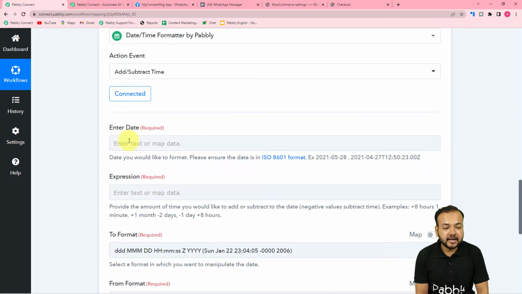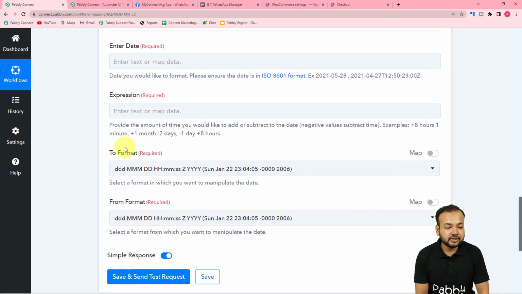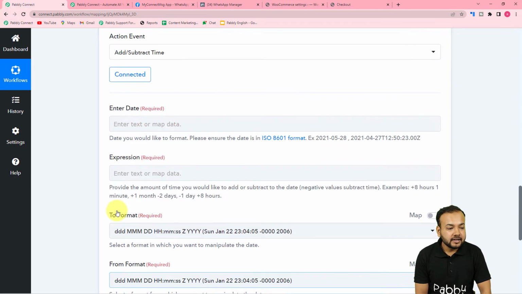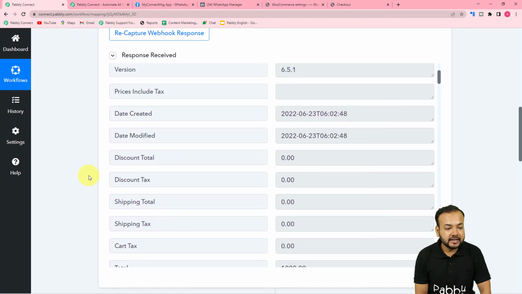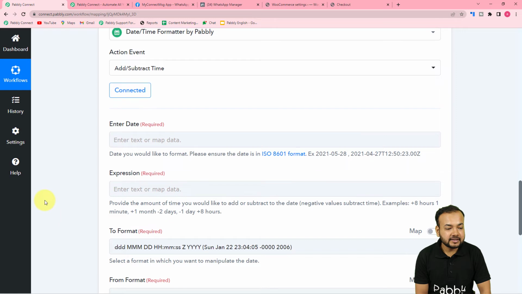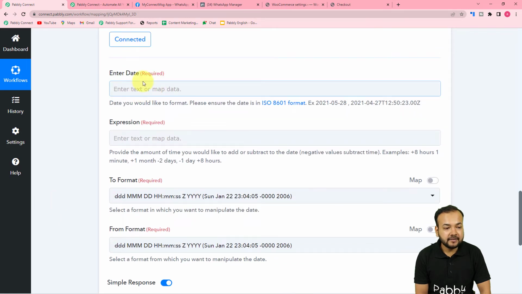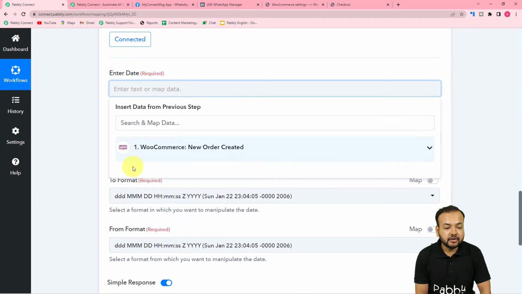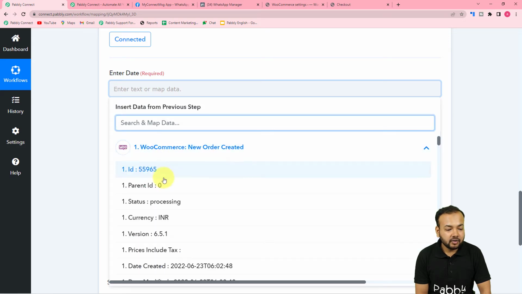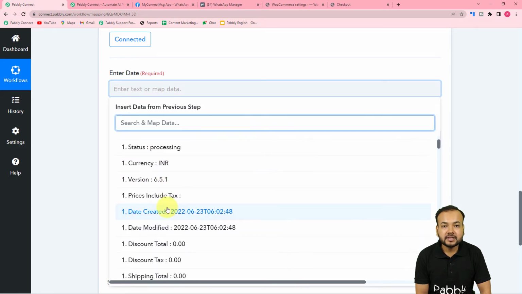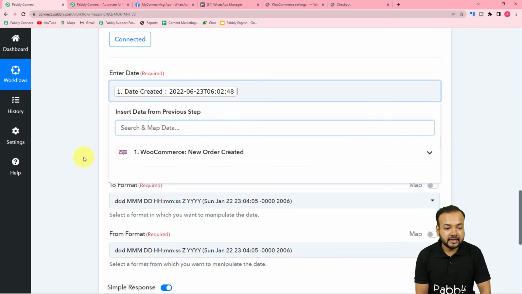And here it is asking enter your date, enter an expression, and select the format. So guys, here I'm going to use this label, date created label. Okay, so to use this label, just click here in the enter date field, and it will show you the previous step in the drop down like this. And when you click on WooCommerce, it will show you the data that you have received in the first step here only. So from here, I'm going to map this date created label.